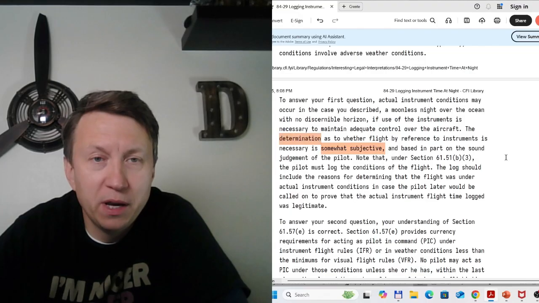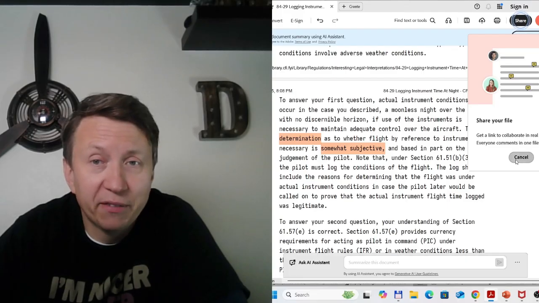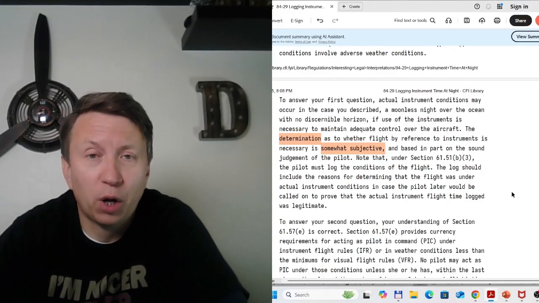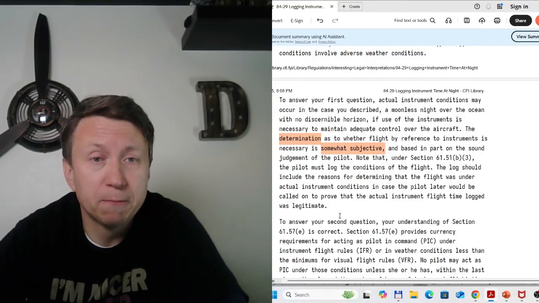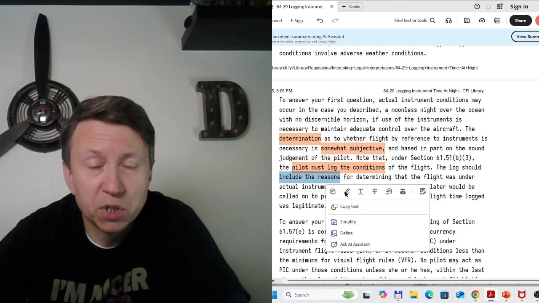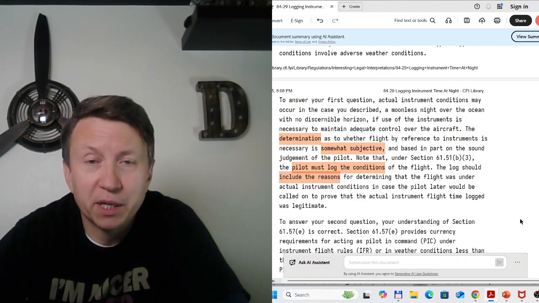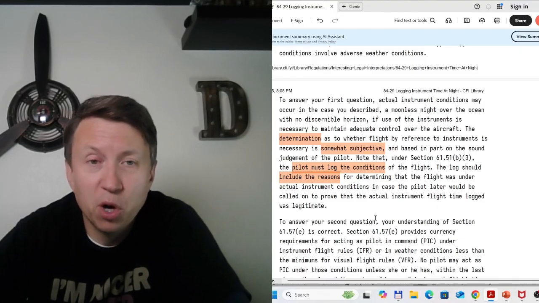So yes, there could be cases, like I said, not all black and white, where you as a pilot have to decide whether you are required to fly by reference to instruments solely or not. And they even go as far as to suggest that the pilot must log conditions of the flight and even include the reasons. So if you log a whole lot of instrument time flying on a clear moonless night, your log should say no usable horizon, moonless night, flown by reference to instruments.